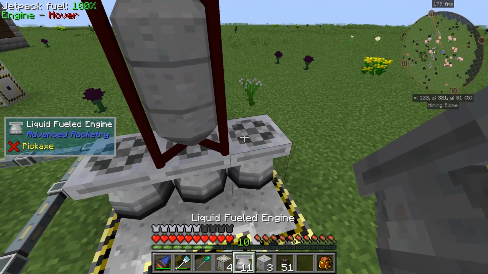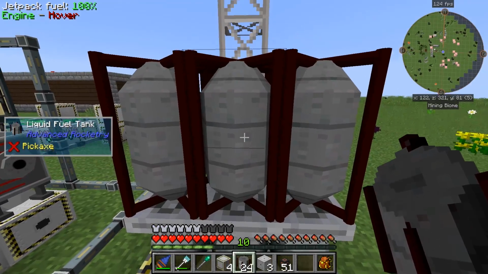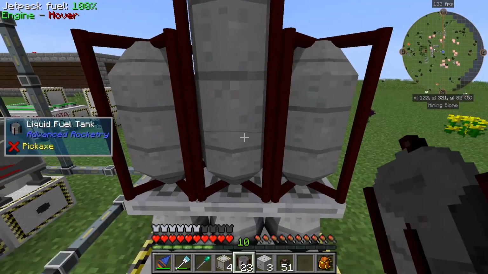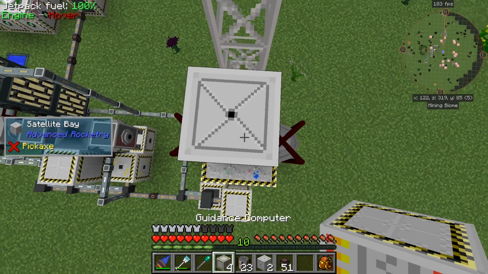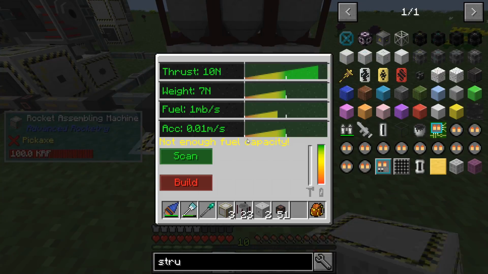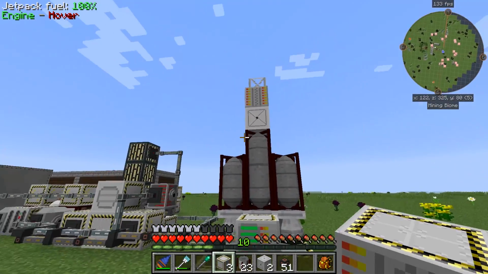3 thrusters, some fluid, I think it needs to be one tall here. And we put our satellite bay and our guidance computer. And now let's see. Everything looks fine. Okay, as long as it goes up to the line. I think the weight. As long as there's enough fuel, it's fine, and enough thrust, we're fine. Clear for liftoff. Okay, we're good.